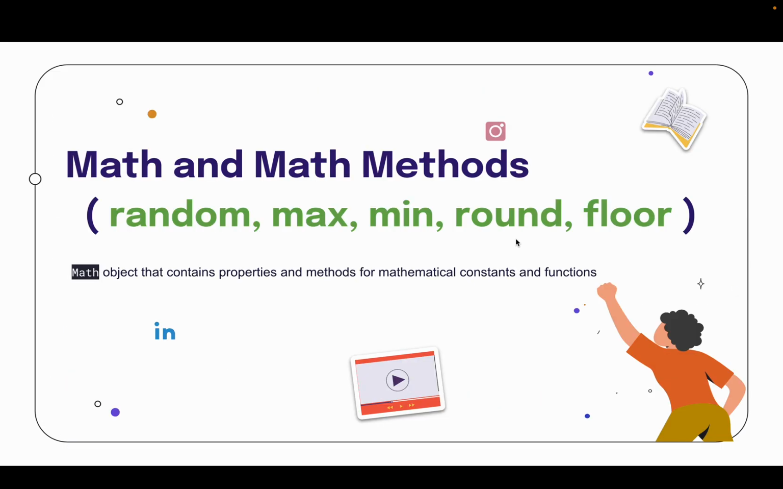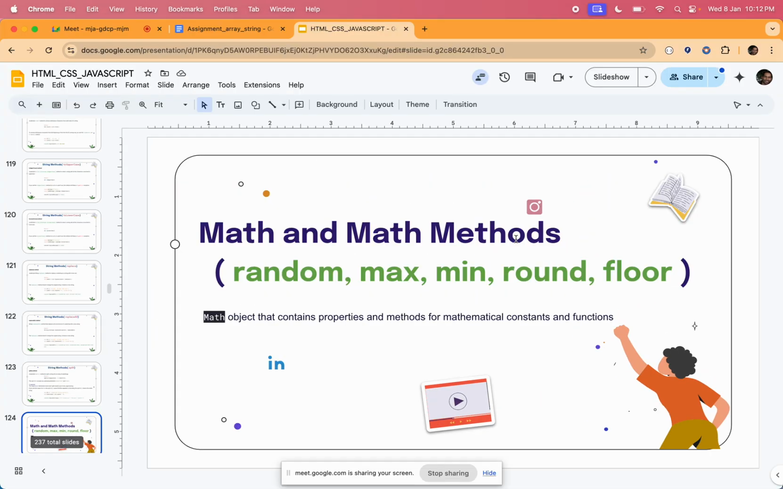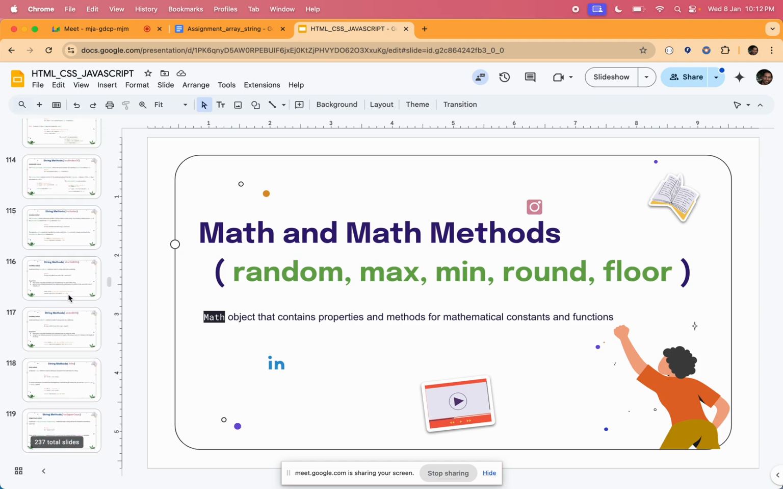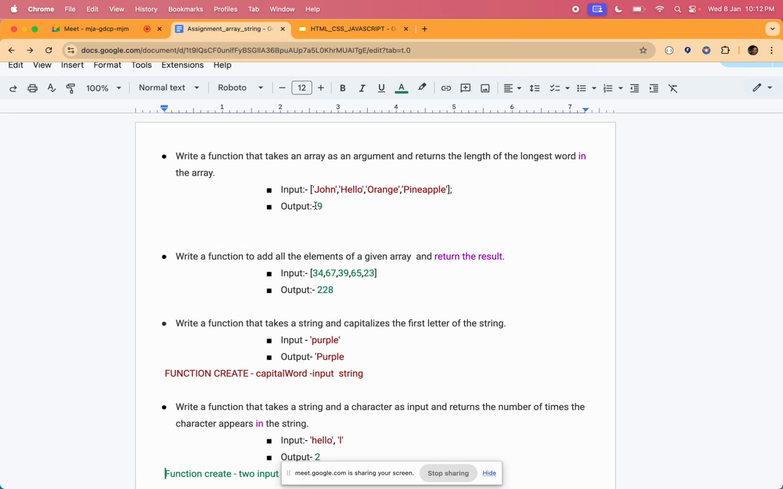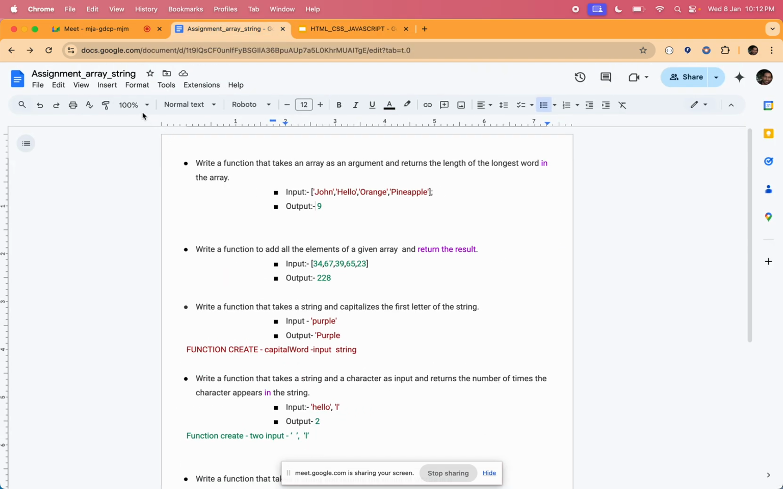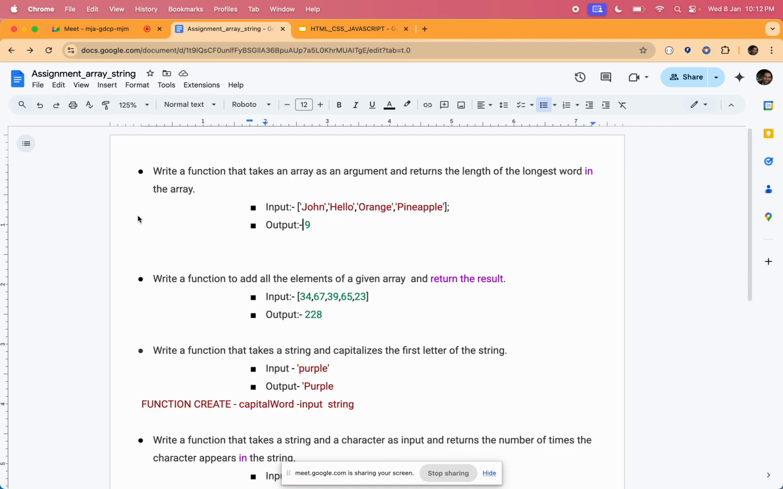Okay, I think that's it for strings. These are the only things we have, and based on these two, you have now got the assignment. So I'll just discuss it for 4 or 5 minutes.